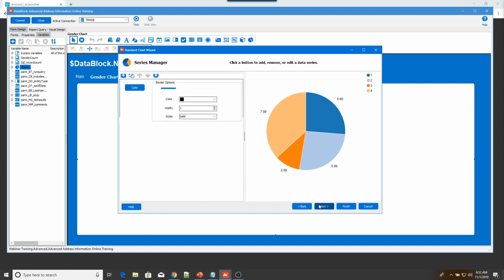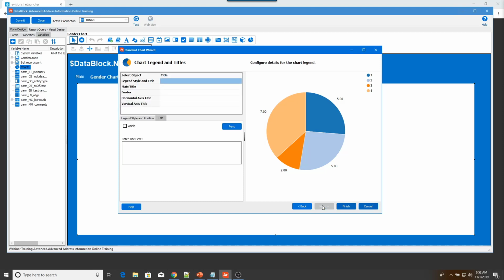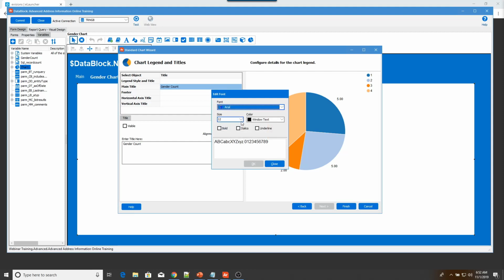Click Next, and this is a chart panel window. Here's where you can format the background panel of this chart. I'm just going to leave the default white background with no borders. Now the Chart Legend and Titles window allows you to configure where and how the legend and titles are displayed. So let's make the main title of the chart Gender Count. You can also change the font size here.